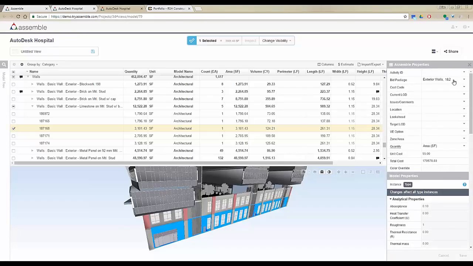And the Assemble properties contain the list of extra properties that you have inside Assemble, and you can assign them to the objects. These are customizable, but these are the fields that you get by default: activity IDs, bid packages, cost codes, and so on. As an instance, I can, for example, assign an issue or comment.